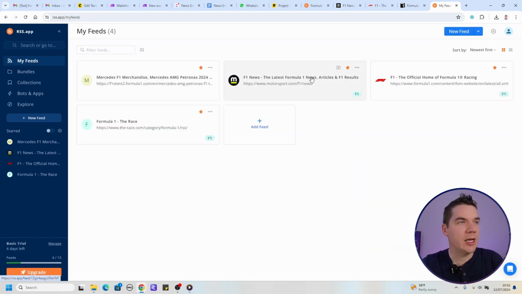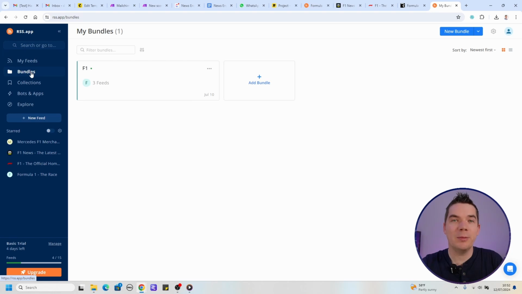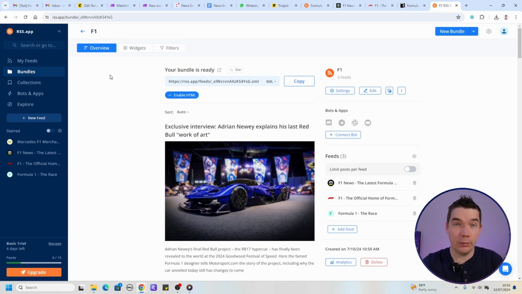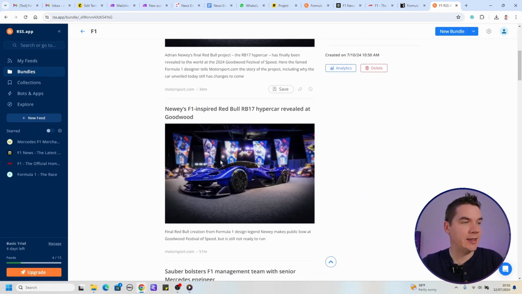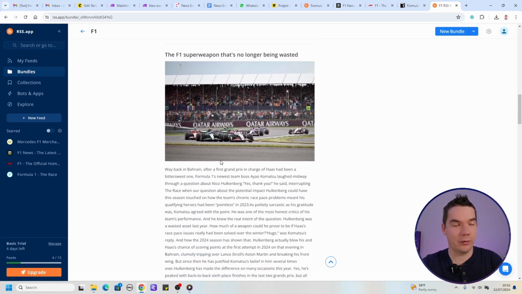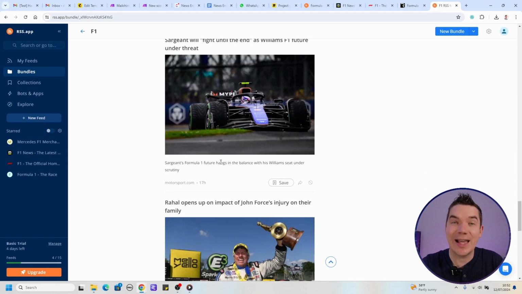So now with these feeds set up, what you need to do is bundle them into a single feed that we can then bring into Make.com. So here I've created an F1 category or an F1 bundle, and I've included those 3 feeds. And as you can see, this now includes all articles from all of those sources. So this is exactly what we need.